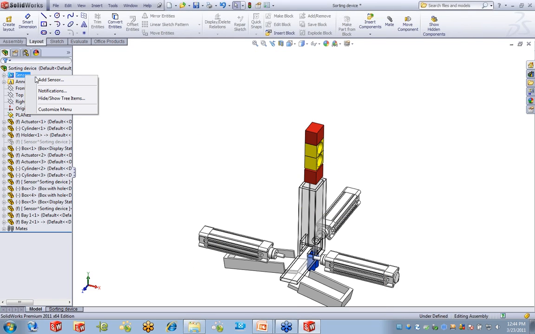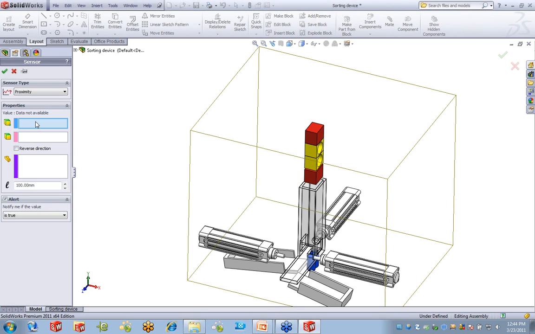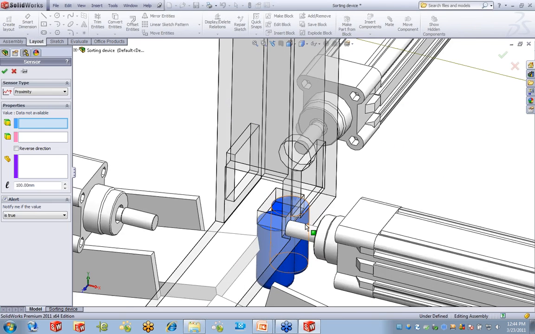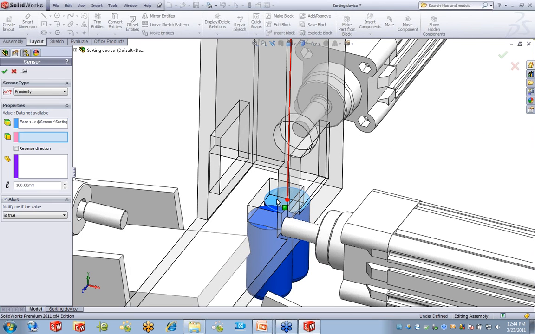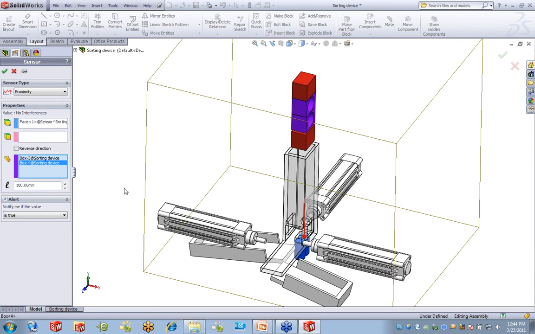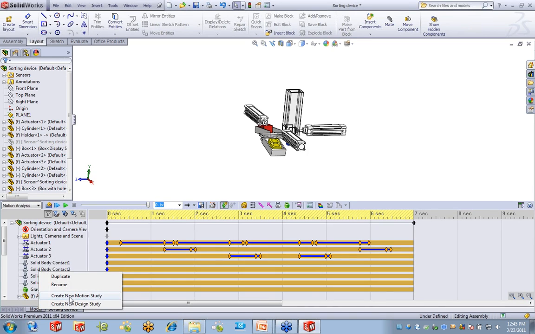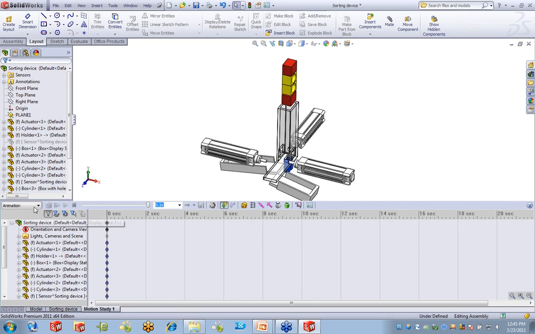Now for the other sensor, we need to do the same thing. We're going to create a proximity sensor. We're going to use the other top of the cylinder. We're going to check for components that are yellow, in this case, the two with the hole in the center. And we're also going to check for that 12 millimeter selection. Okay. Now let's go ahead and create our study. We'll create a new motion study. I'm going to use motion analysis in this case.